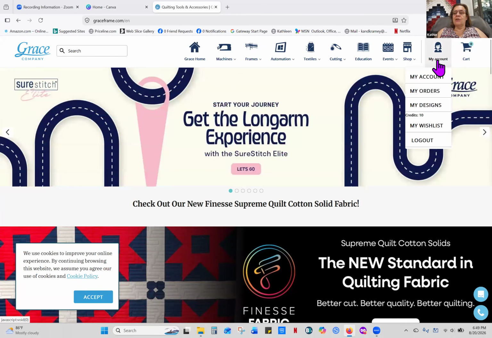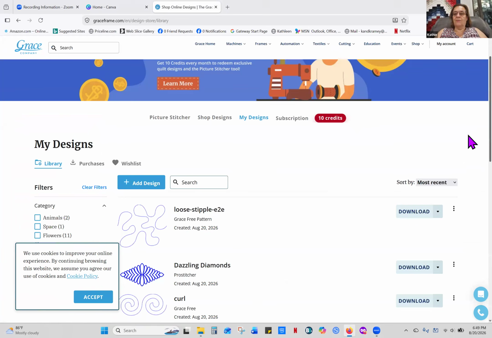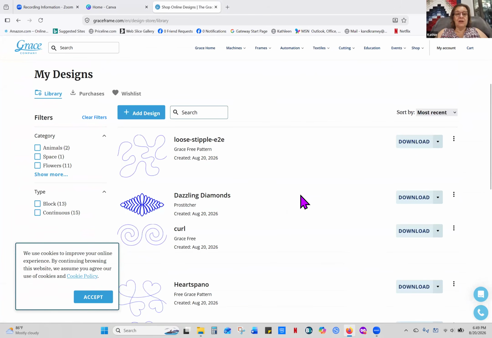you're going to see under my account, you have My Designs right here. That's what you want to click on. I'm going to click on that. And so here we are inside of where all your free designs are living, and anything that you, I guess, are adding. If you have vendor designs, they are going to be there as well once you start doing that.